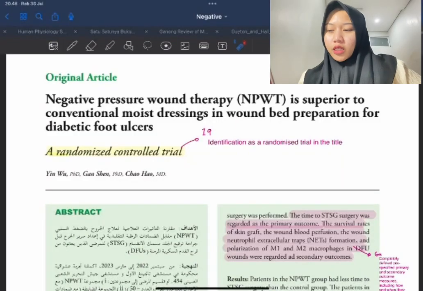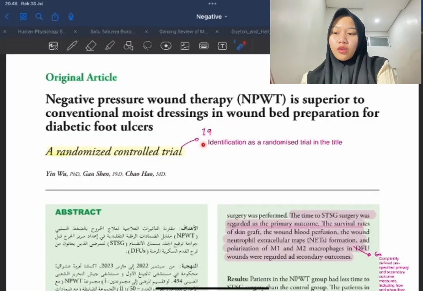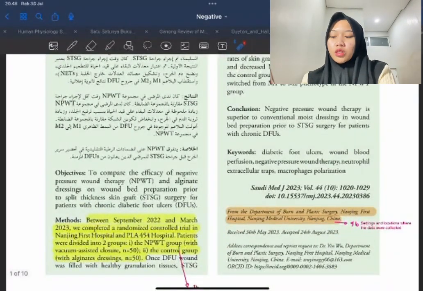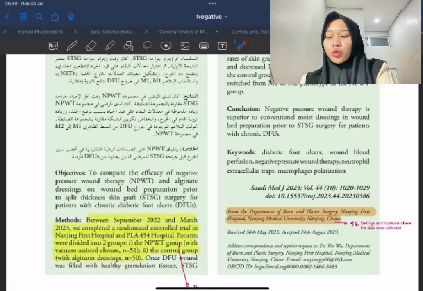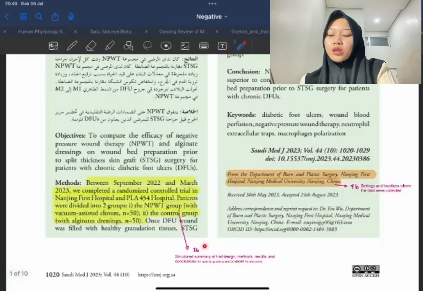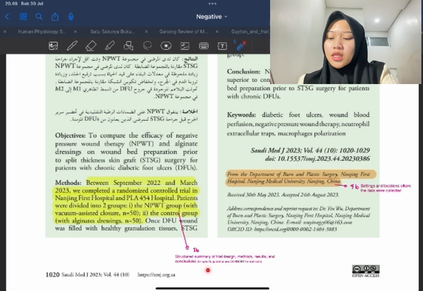Randomized controlled trial. This is 1A, identification as a randomized trial in the title. Between September 2022 and March 2023, we completed a randomized controlled trial in Nanjing First Hospital and PLA 454 Hospital. This is 1B, structured summary of trial design, methods, results, and conclusions. For specific guidance, see CONSORT for abstract.